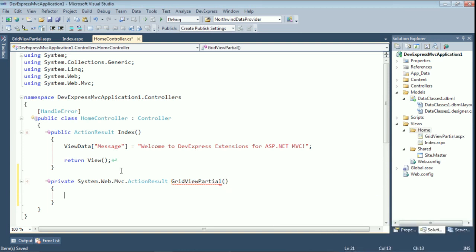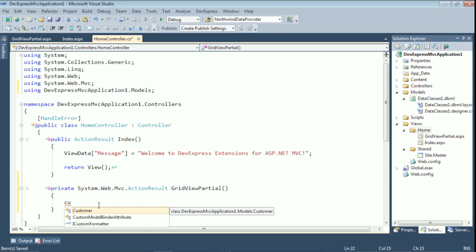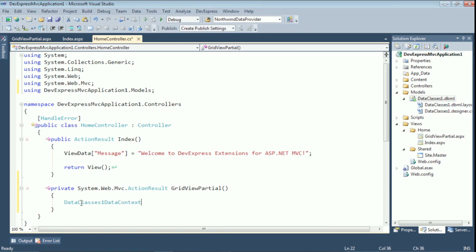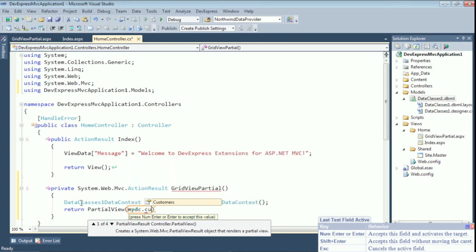create this, and I'll call this grid view partial, and I'm going to make some quick and dirty code here using devexpress.models. And I'll call this customer data context. I believe it's called data classes, so data classes 1.data context. And I'll call this mydc new. And here we're going to return a partial view and send it the mydc.customers.